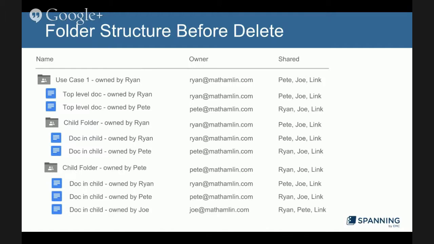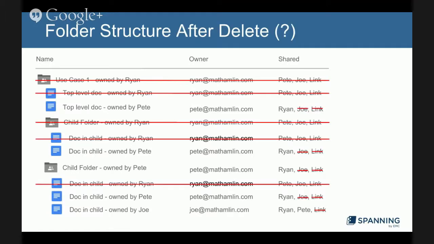We've got two folders underneath the primary folder. One's owned by Ryan, so he's got use case 1 and child folder, and then another one's owned by Pete. And so inside that folder, we have content owned by Ryan, Pete, and Joe. So again, just trying to lay out how we see it. When we talk to customers, they've got similar scenarios, and I'm sure that you have something similar in your environment as well. And so what I'm going to do with this use case is delete that top folder, use case 1. And we'll go through this in just a second.